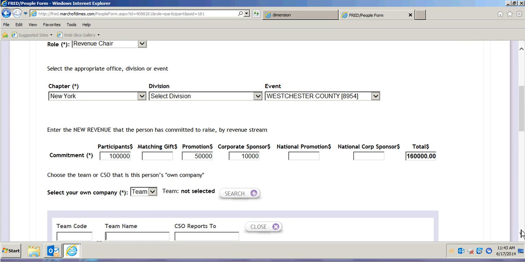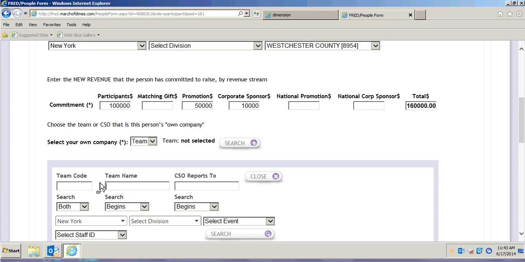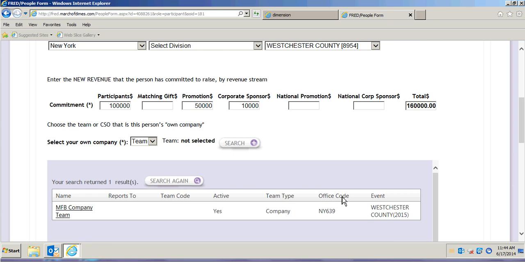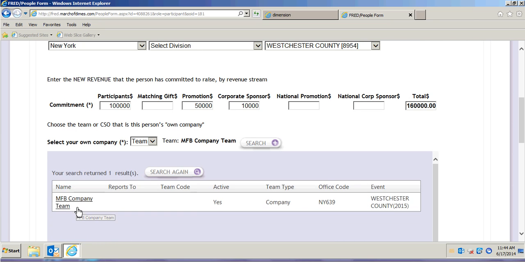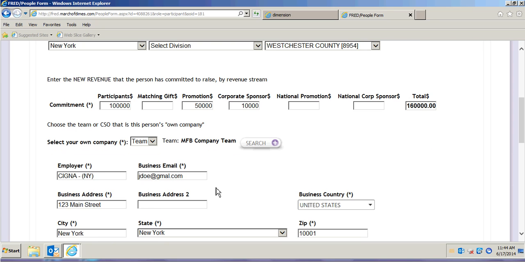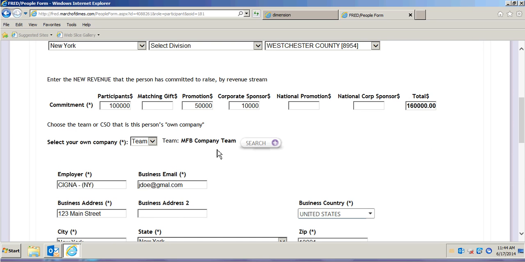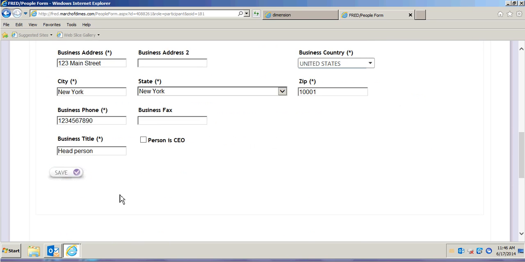The search box will appear. Let's go down a little bit here. And you enter the name of the team or CSO, and click Search. Here we see that this is the correct team, so we click on that. And now it sits right here, and we're ready to work with that.